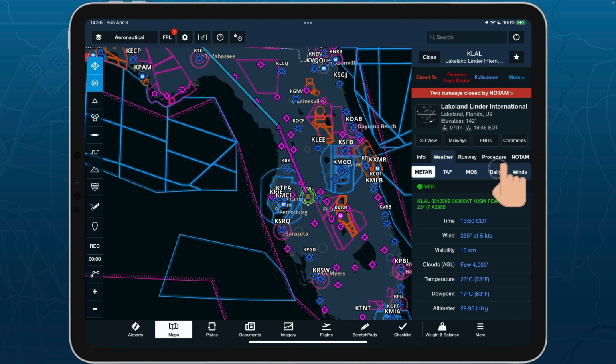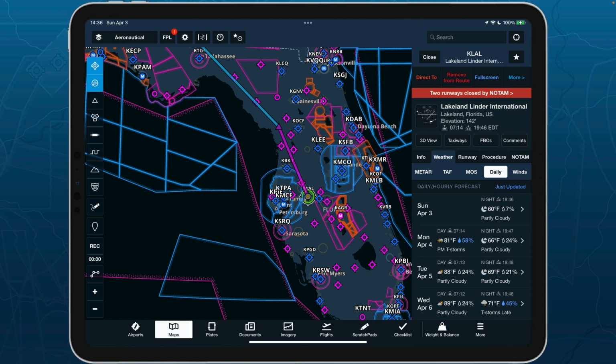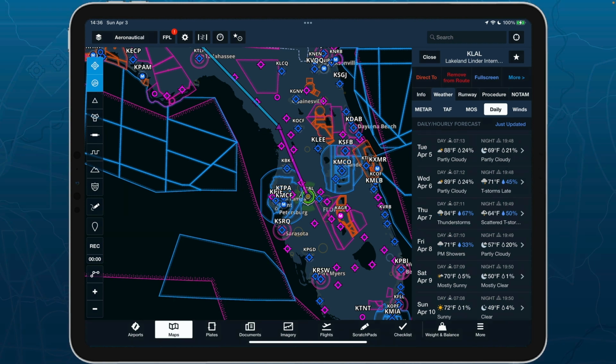And I see my current METAR, and the color code tells me that this airport is currently VFR. If I'd like to see a forecast, I can do that by tapping on the daily button, and a daily forecast is shown. If I choose to, I can browse upcoming weather or tap on a specific day to see an hourly forecast.